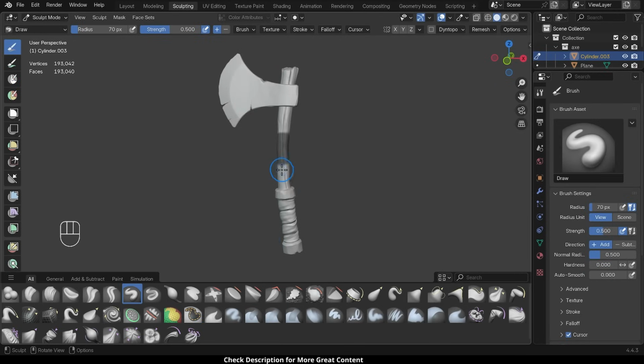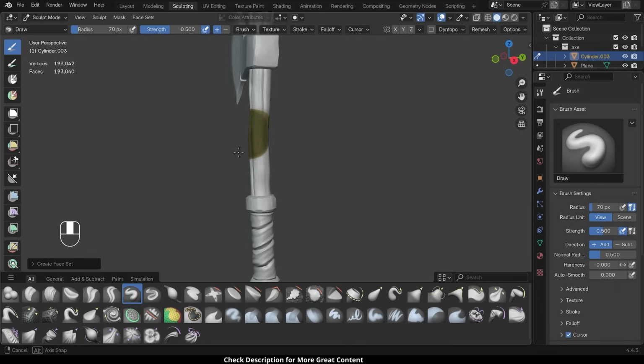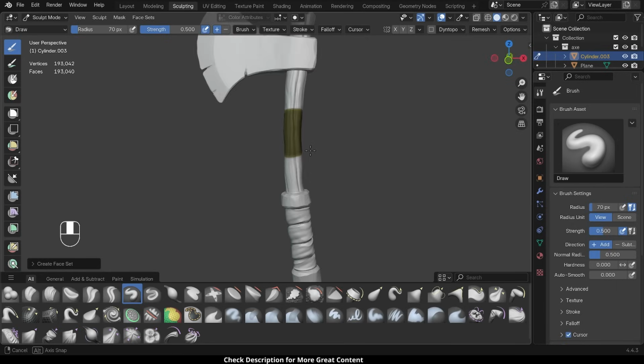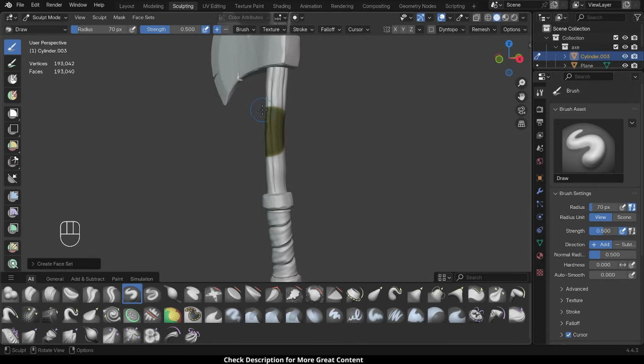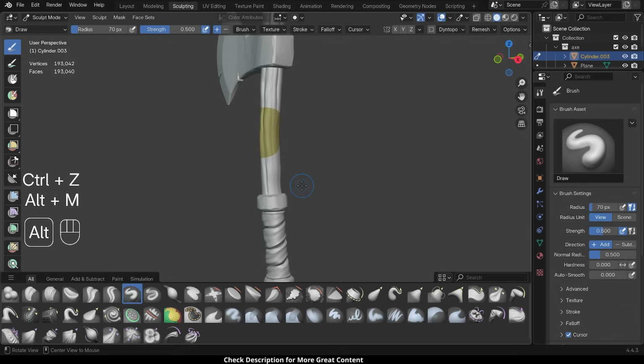And sometimes when you've drawn a mask, you want to keep that mask, as it were. Well, it's a good idea to turn that into a face set. So we go up to the face set menu, face set from mask, and you can see it's created a face set. But it's very important to be aware that your mask is actually still there. So you might start sculpting with the draw brush and think, why is it not sculpting over my face set? That's because the mask is still on. So I'll undo that. I'll press Alt M to clear the mask.